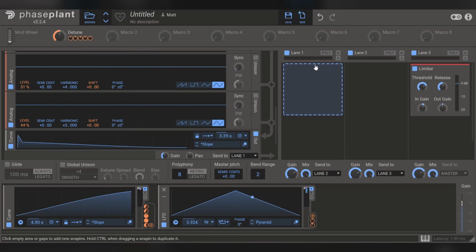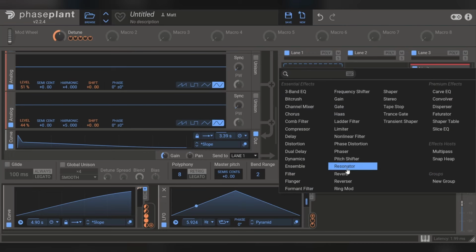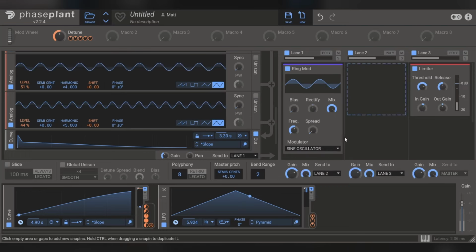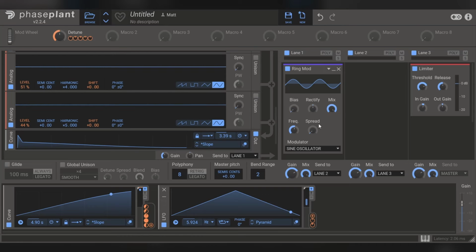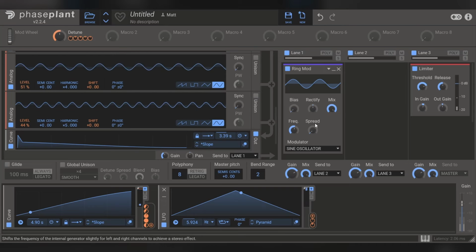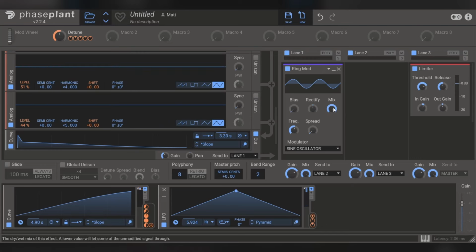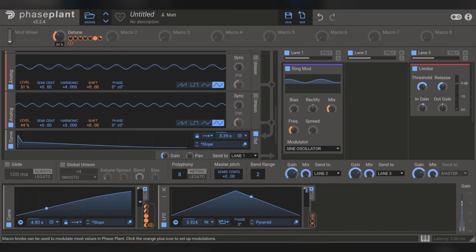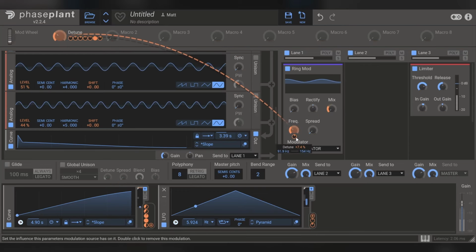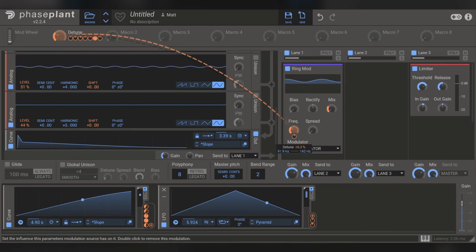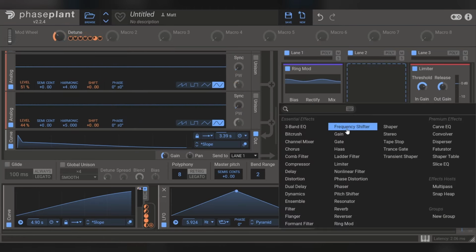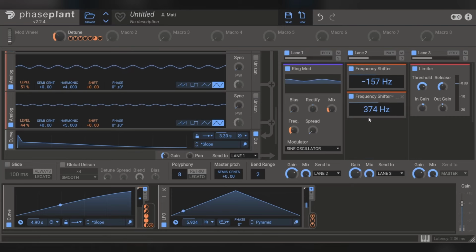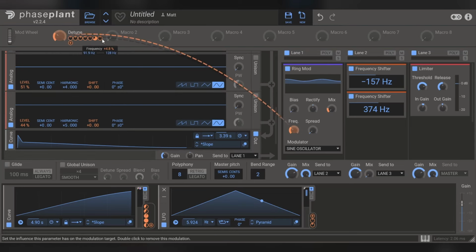There are a few other ways we can add in harmonic frequencies to the sound. One of those is to use ring modulation. Even the default setting sounds quite good. I'm going to assign the detune macro to increase the mix of the ring mod. I'll also assign it to the frequency. Something else we can do is use frequency shifting. We could reduce the mix of this lane and then also assign the detune macro to that.